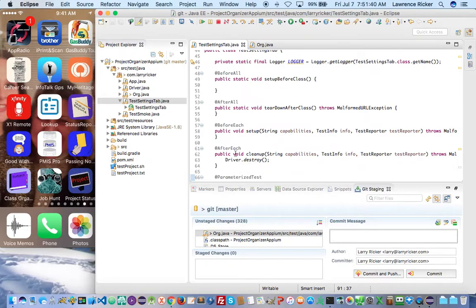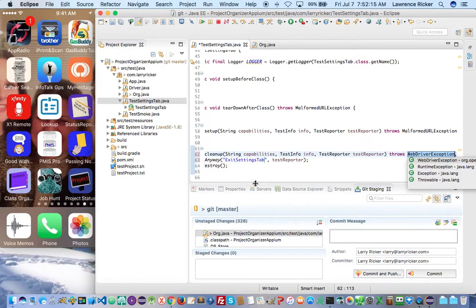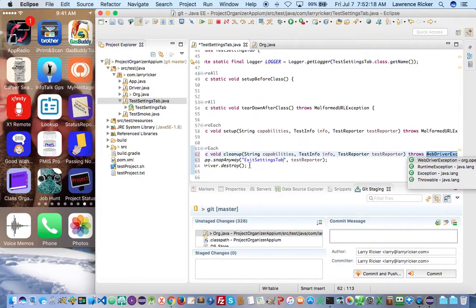Now after each test, I always like to take a screenshot, and I'm not doing so here before I destroy the driver. I like to call that screenshot exit, and then I'll make it unique. So that's exiting the Settings tab test. We've got the test reporter. This probably needs to throw an exception. WebDriver exception. Okay. Very well.